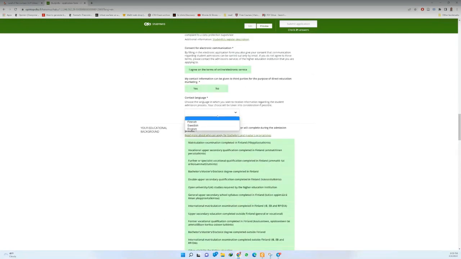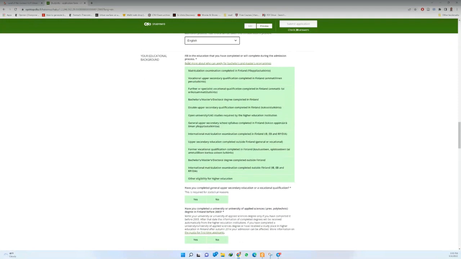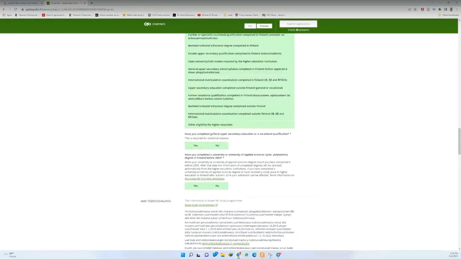Contact language. This is also very important. You select English. Then it will ask about your educational background. You should always come here and select upper secondary school outside Finland. That's if you're applying for a BSc. This means your WAEC. So, upper secondary education completed outside Finland. Also, if you're applying for a master's degree, you can come here and select bachelor's. This is completed outside Finland. So this is where you select your educational background. Then it asks, have you completed general upper education or vocational education?